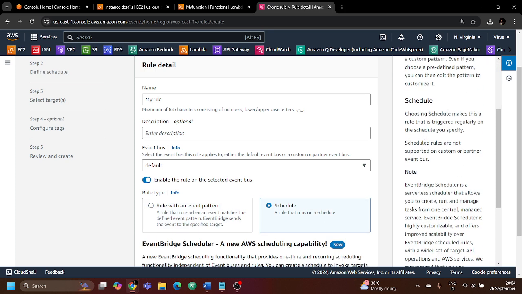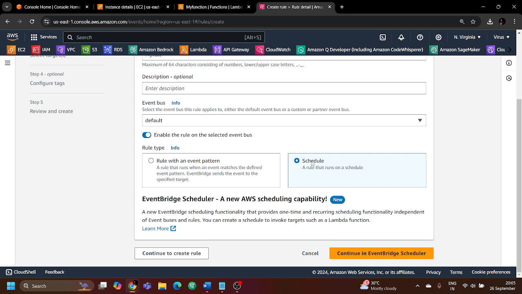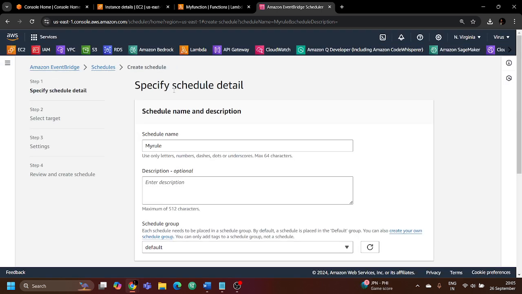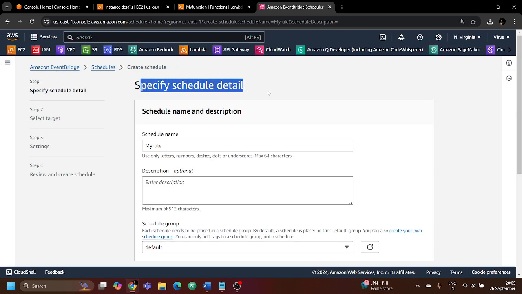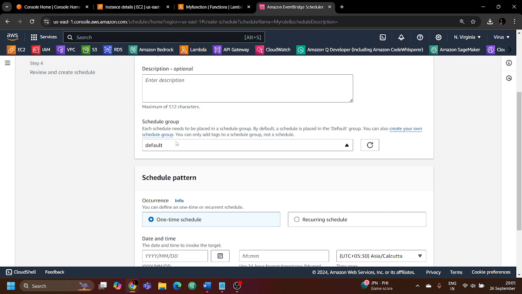So if you are choosing this schedule, it will make this a rule that is triggered regularly on the schedule you specify, right? So you can specify your own rules using this schedule over here. Now these are the different configurations which you need to perform so far. And now I will click on this continue in the EventBridge Scheduler. It will take me to the next step where we need to specify the schedule details. So now in the schedule group, I will just select this default, which is selected by default.